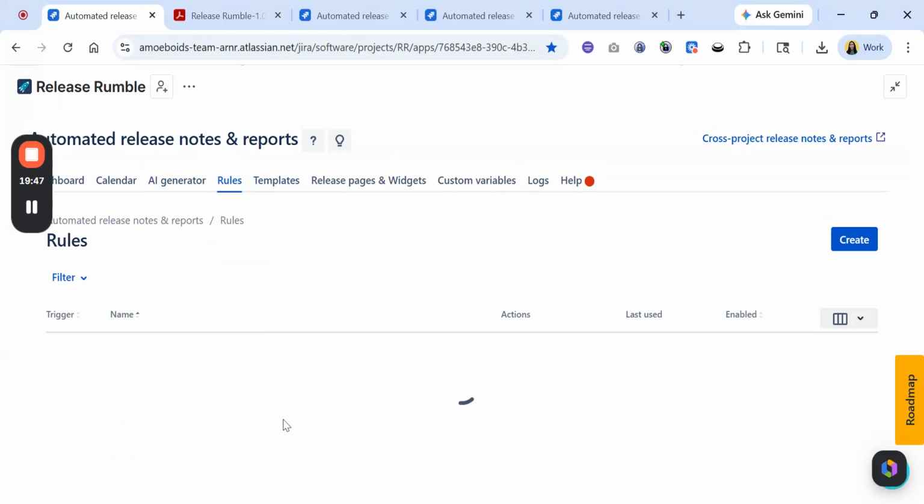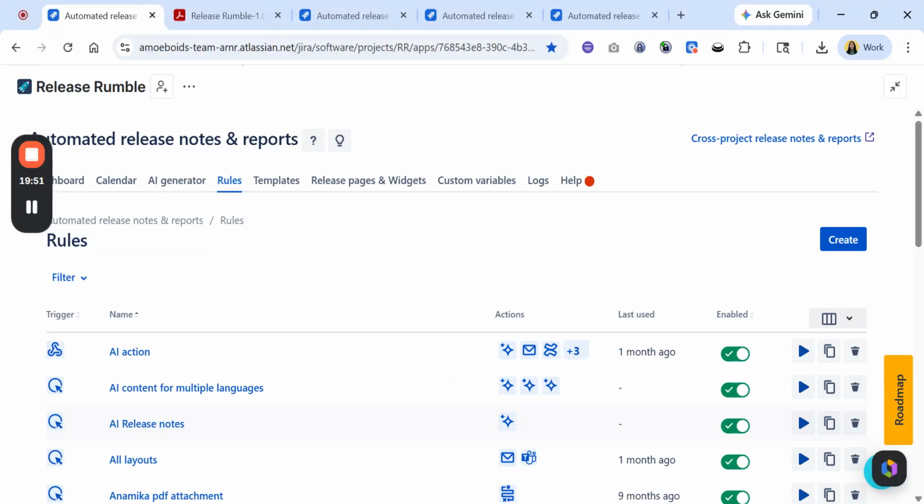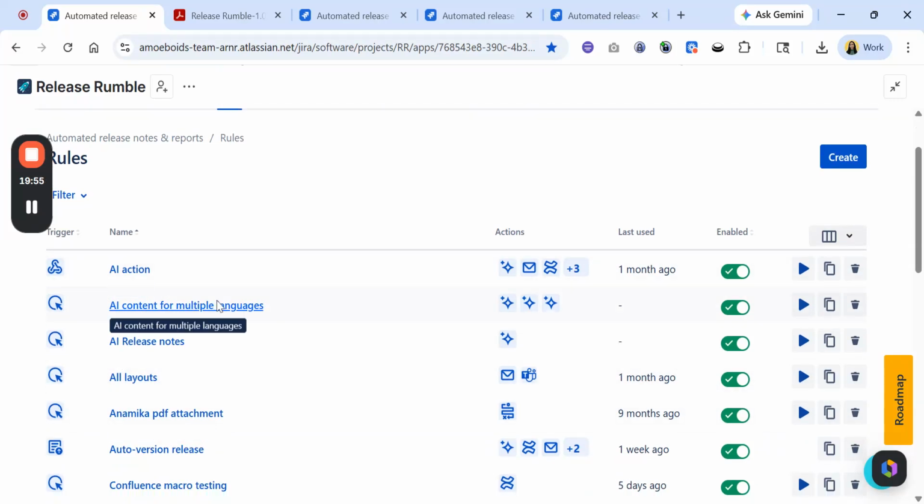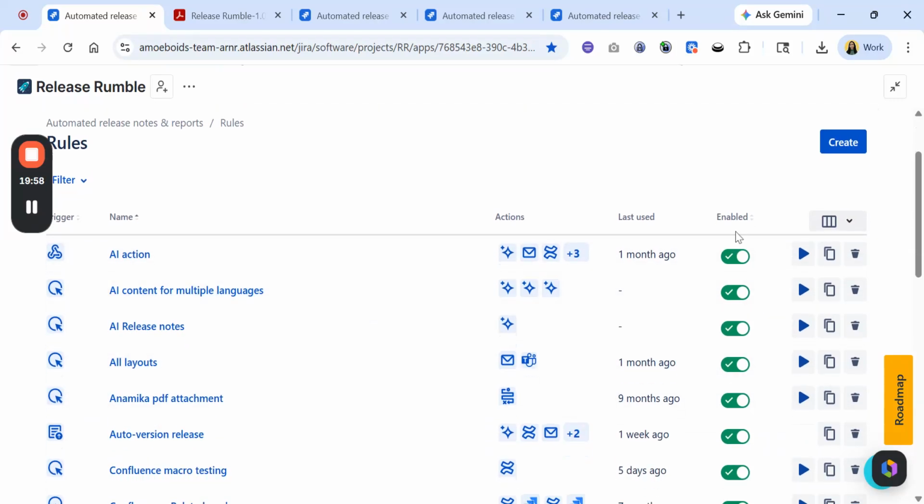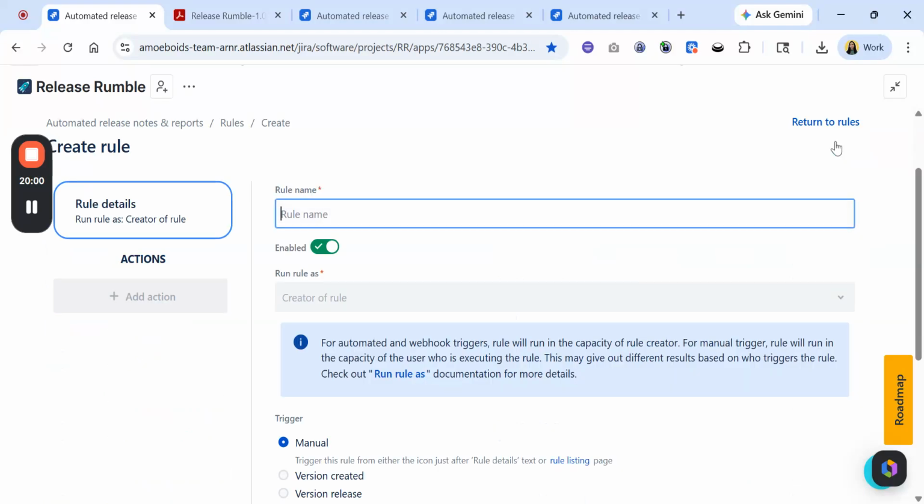And so on. Now it's time to automate this entire email release notes with an attachment of PDF. Now, I'll start creating a rule from scratch. So let us say release notes, let's say PDF report, right?